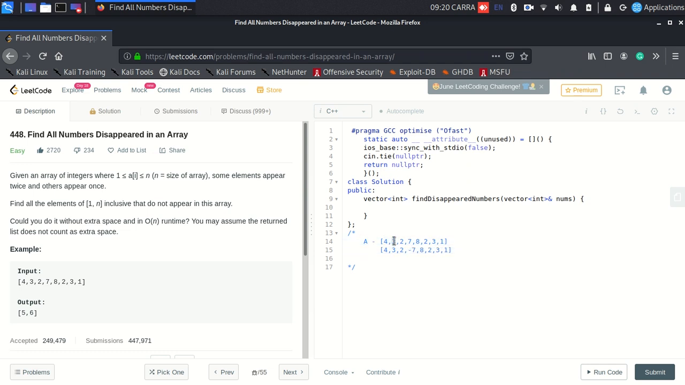I have 3, I go to the third element and make it -2. I have 2, I go to the second element and make it -3. I have a 7, I go to the seventh element and make it -3. I have an 8, I go to the eighth element and make it -1. I have a 2, I go to the second element and make it -3. Since it's already -3, I'll not touch it. Basically this is the same thing that I was doing with the boolean array.